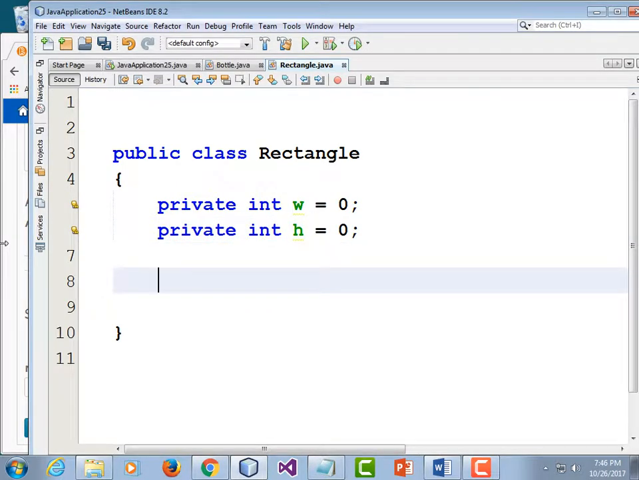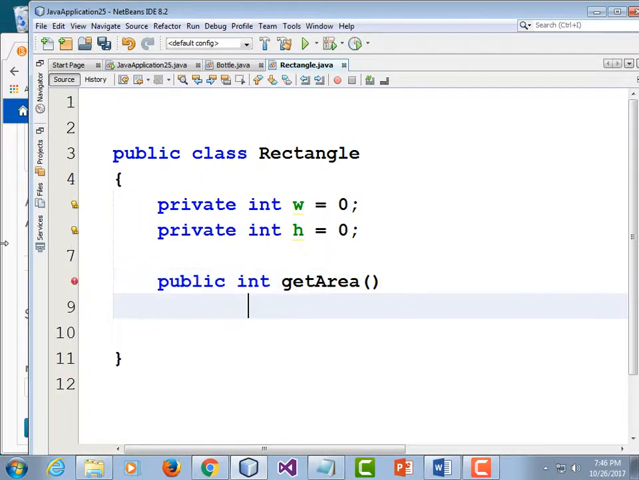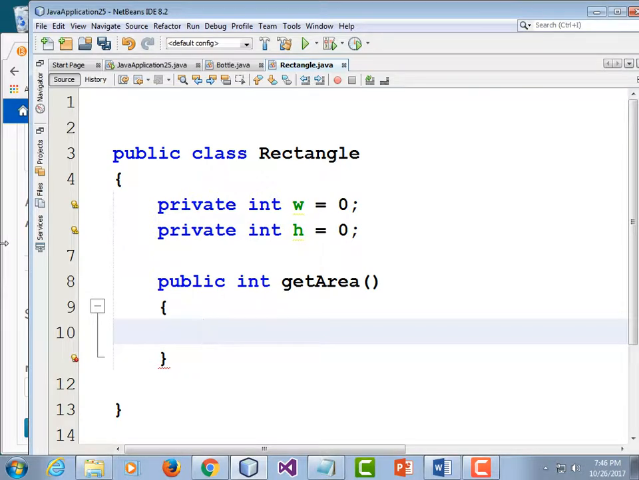And then let's provide ourselves a getArea method so that we can find out the area of the rectangle. Public int getArea, and the area of a rectangle is its width times its height. Return this.width times this.height, like that.